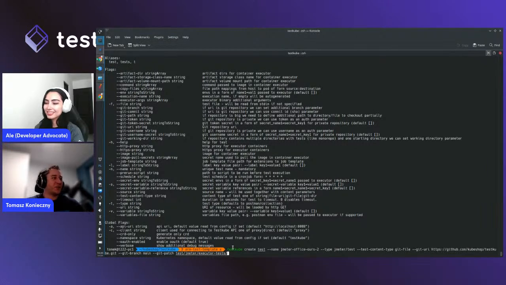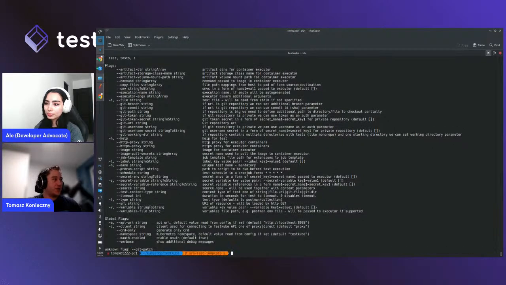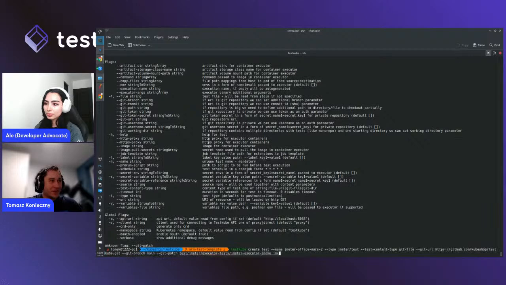So we have this executor test directory, and then the name of our test file. So that's JMeter executor smoke JMX, and let's create. Oh, I just made some mistake here. Some incorrect parameter probably.